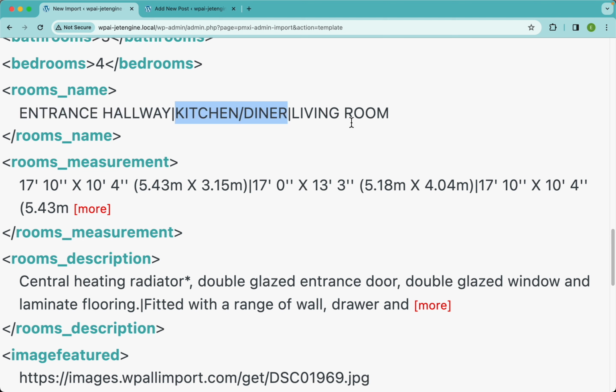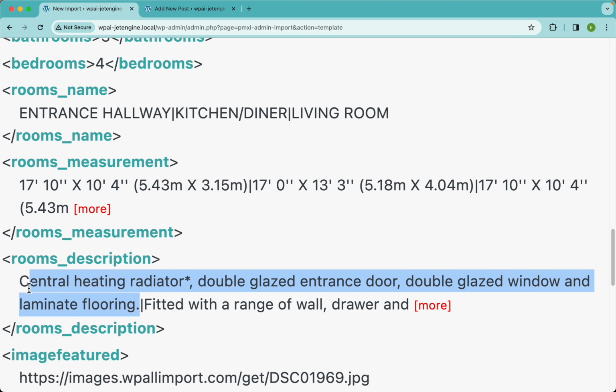So all of these 3 elements are room's names, and all of these are room's measurements, right? So this first one is the measurement for the entrance hallway, and this first description up until here is the description for the entrance hallway, right? So you get the idea.